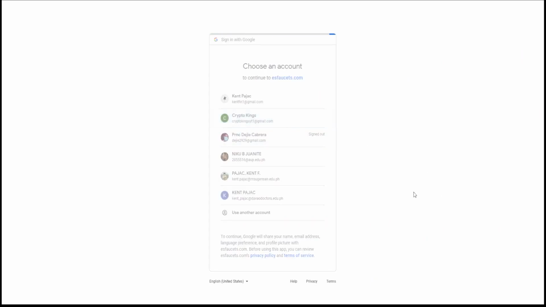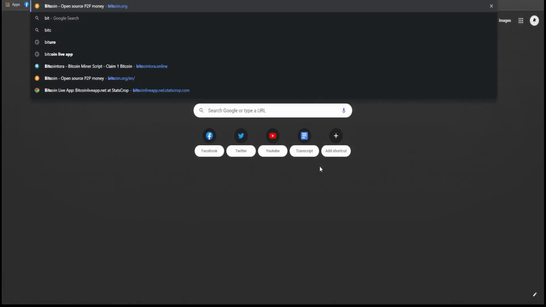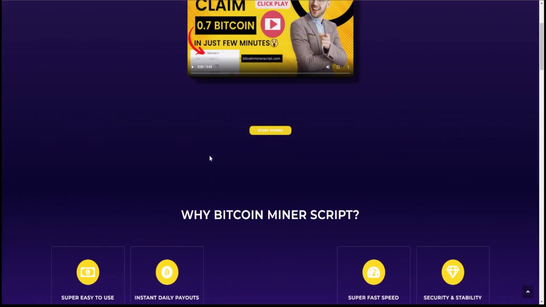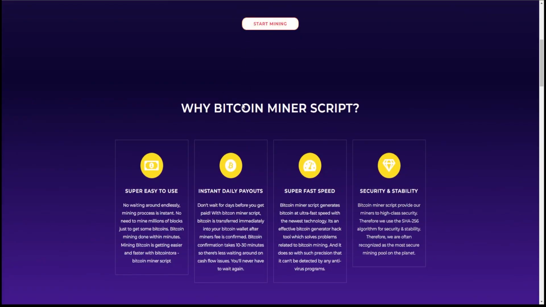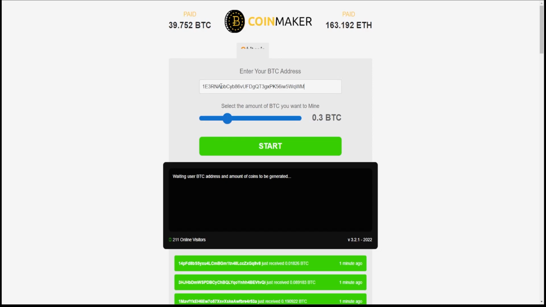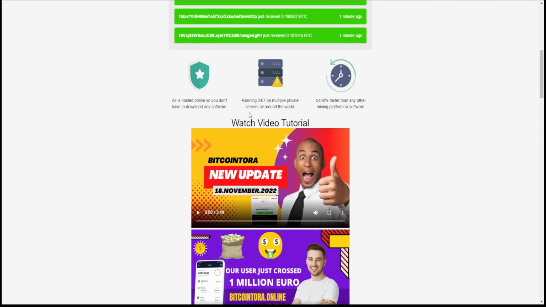The next thing we want to show you is a website called BitcoinTorrent.online. This website uses something called Bitcoin Miner Script. In case you're wondering what a Bitcoin miner script is, it's basically mining crypto like Bitcoin and Ethereum for free. And it's super easy to do. You simply have to copy and paste your Bitcoin wallet address and it will start generating Bitcoins. And as we said earlier, you can get some Ethereum here as well. The creators of this app have made this process simple and fast so that you can make money instantly. They even have an instant daily payout where you don't have to wait for a long time to get your money.